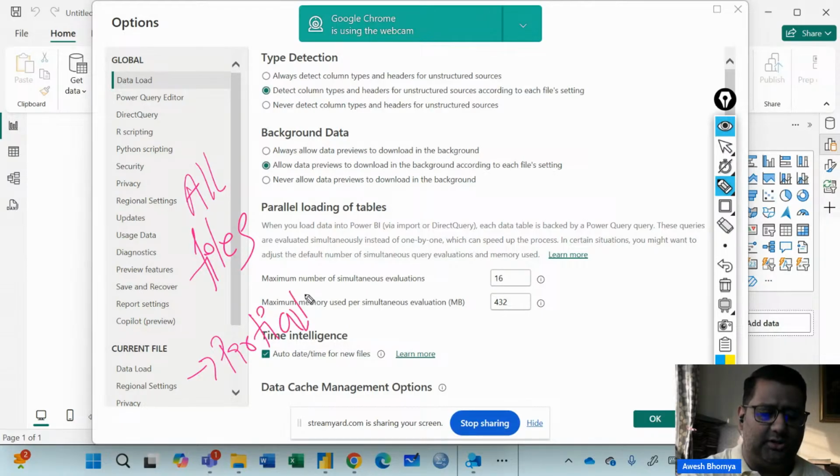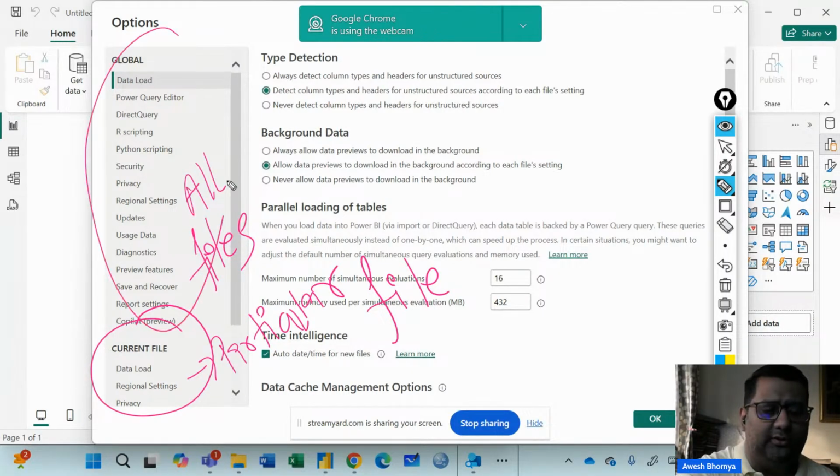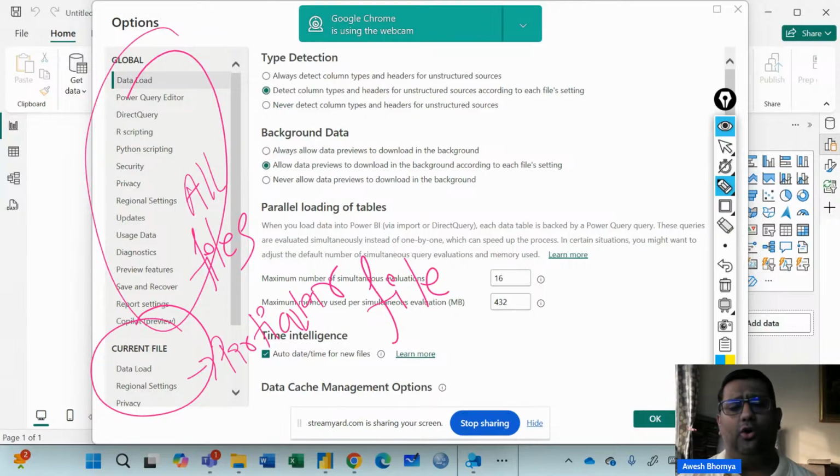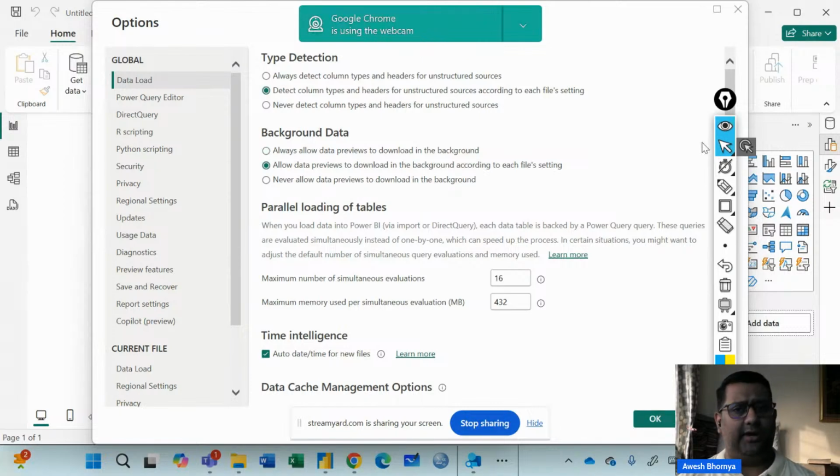Now, when I say particular file, it means that you have to make these settings only once for the file, not every time you open it up. But the global settings, you make once, and they apply to all the files that you open up. Okay. So first things first, I'll show you what settings you need to make and update, or rather check, before you start working with Power BI, because if you've already been part of the Power BI bootcamp, you would know exactly what has happened.